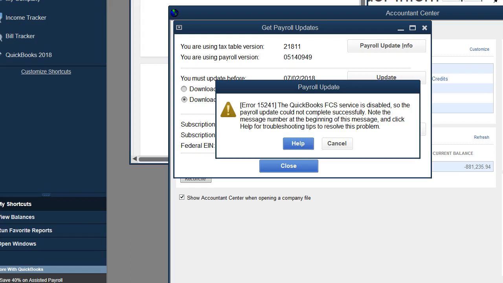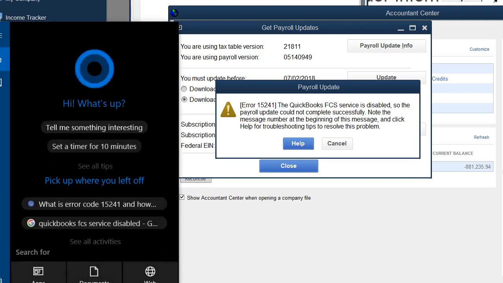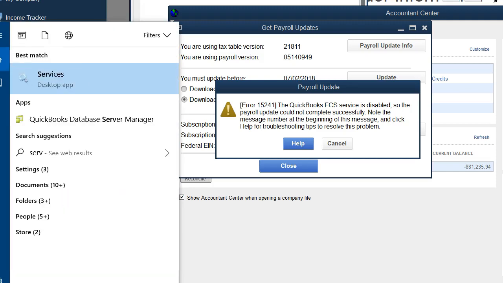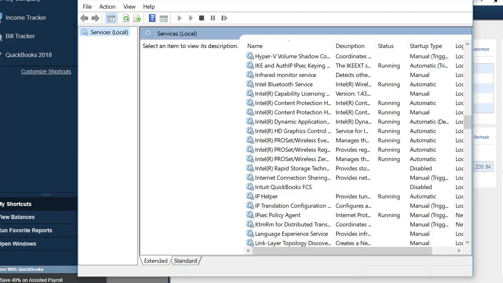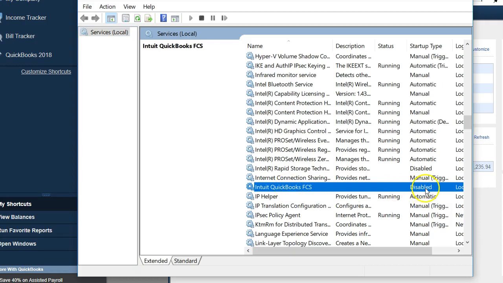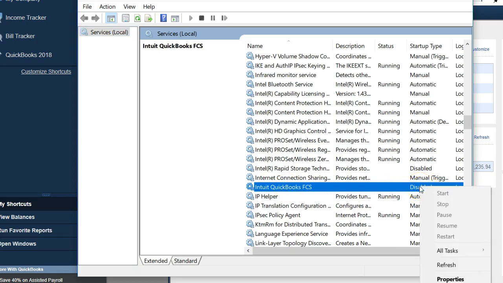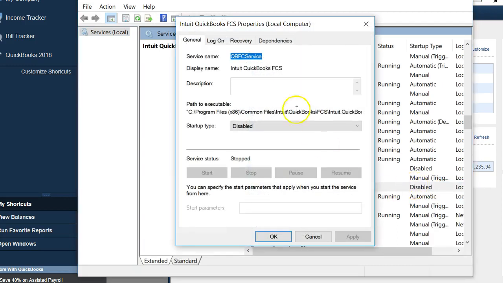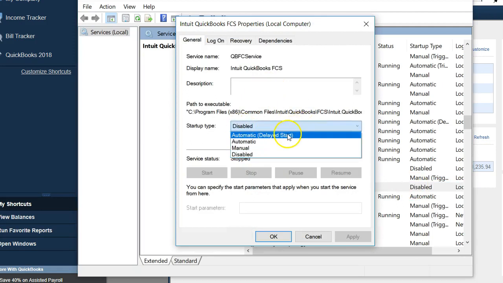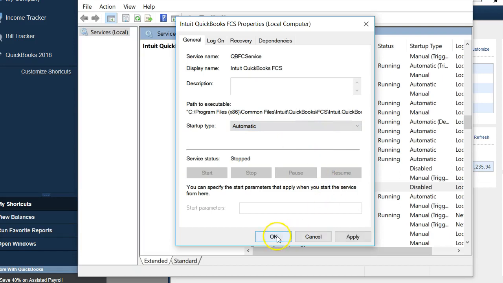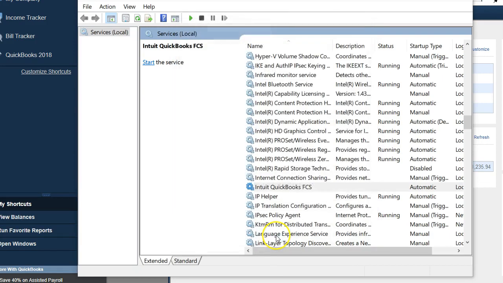So what you need to do is search for services in your computer. And here we go, I searched it and clicked on services. Then you need to look for Intuit QuickBooks, and I have it right here. All you need to do is enable it. Just click on it, and I'm going to click automatic, and then click apply and okay.